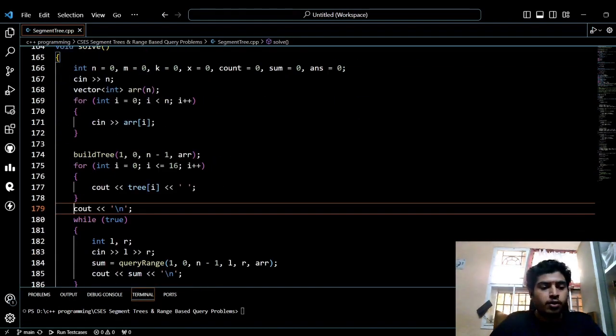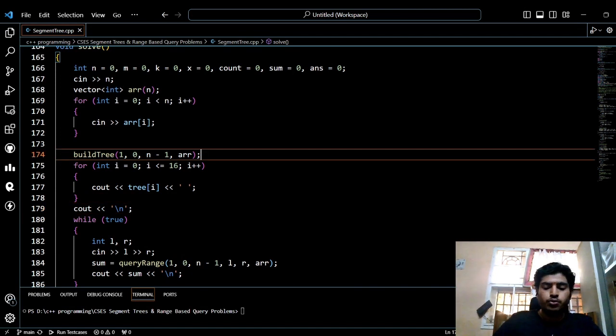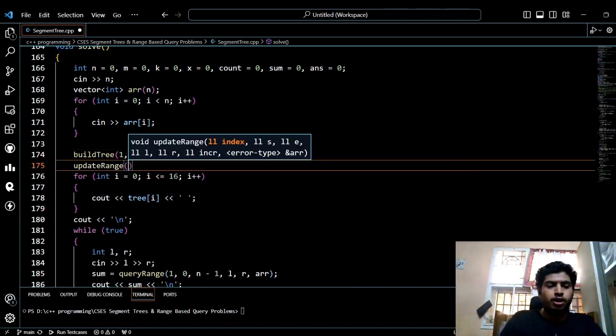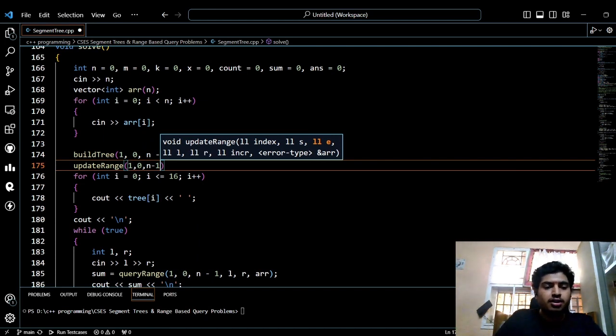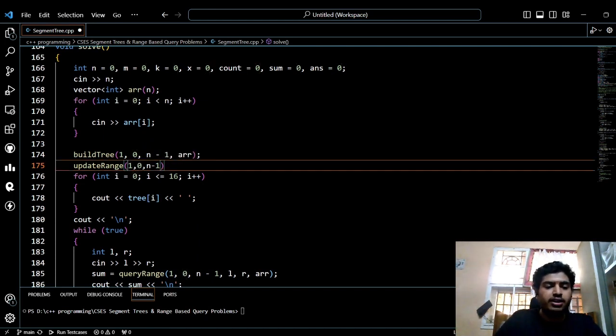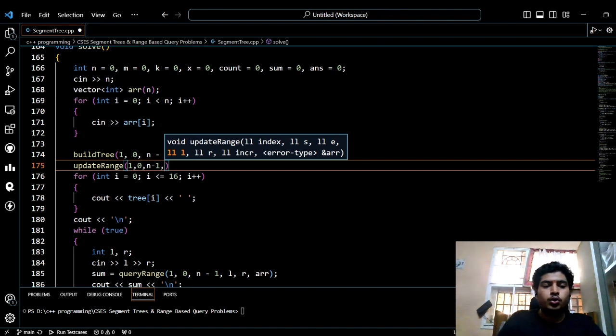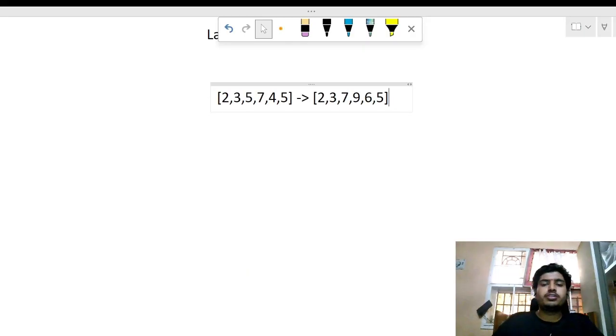So let's say we want to update the values. So update range 1, comma 0, comma n minus 1. There is the index, the starting index, and then the ending value. And then we have to give the range which we have to update. Let's say we are updating from 2 to 4, and the incremental value is 2. So this is the transformed array when we update all the values in the range of 2 comma 4 by 2, right? So I have made this into 7, 9 and then 6.